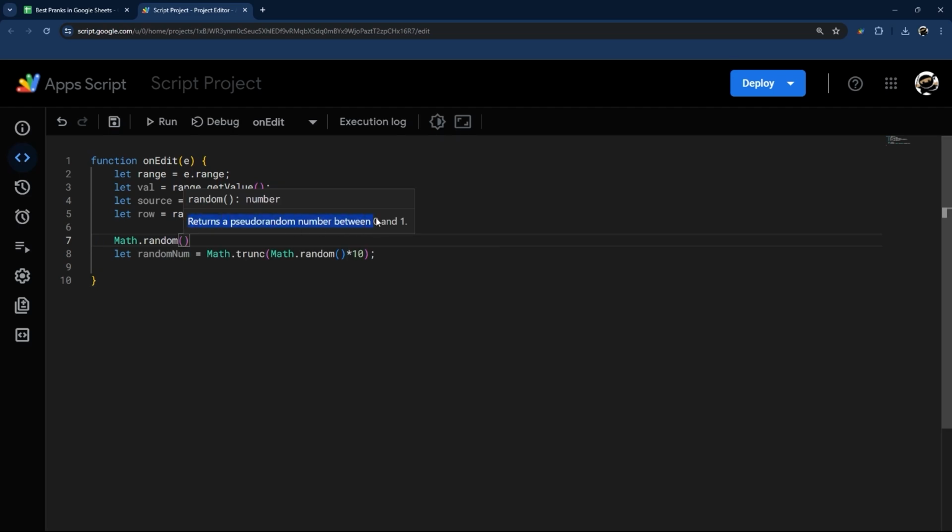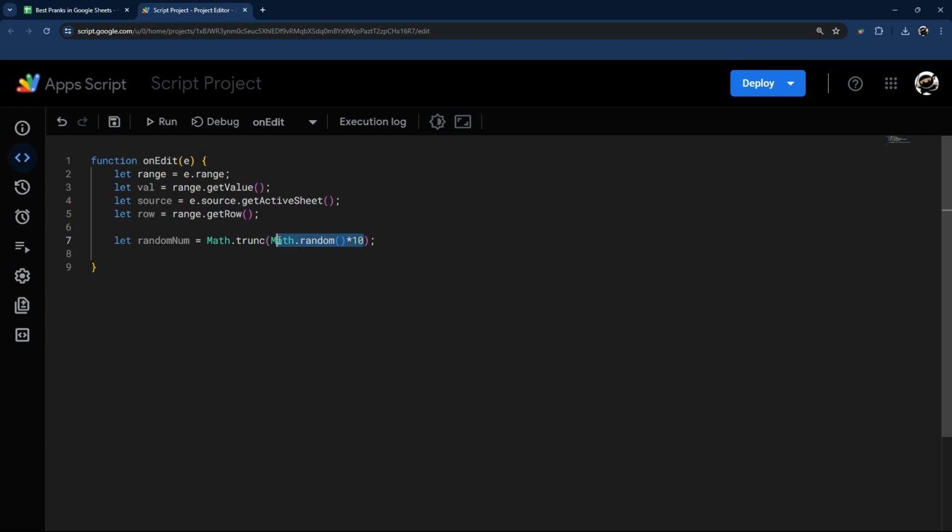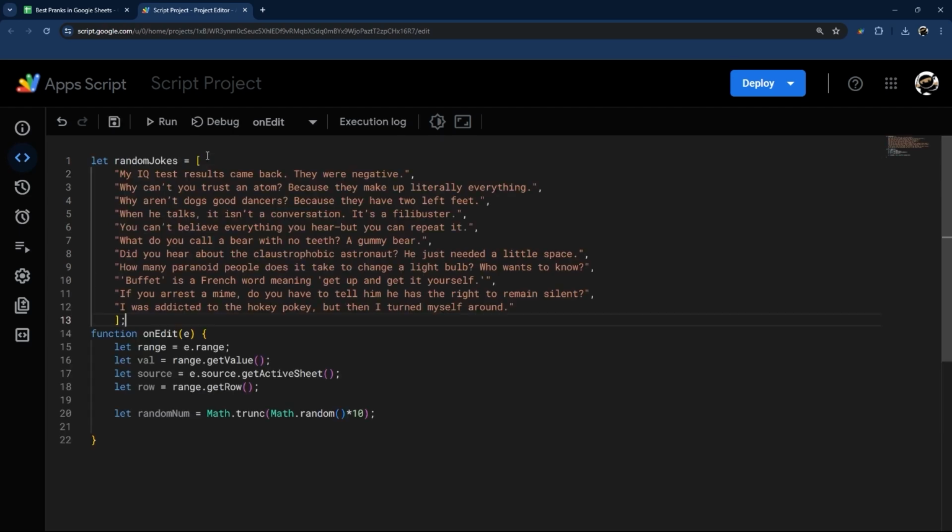So it returns a number between 0 and 1. So I'm timesing that by 10, so it's going to return a number between 0 and 10. And then we're going to truncate that to a whole number. And so what this is going to do, let me get some jokes here. I'm not going to type these all out while we're sitting here, so let me just go ahead and throw these up in here.